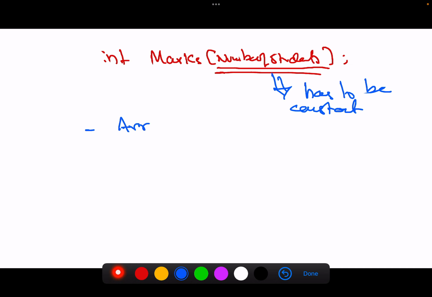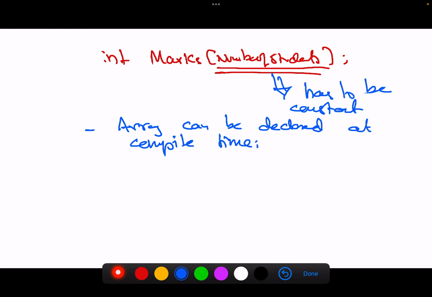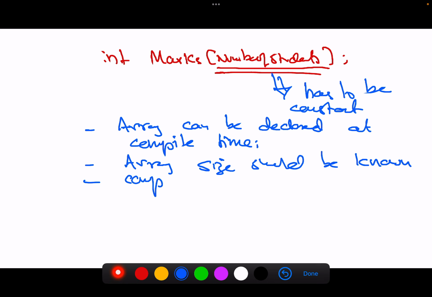So an array can be declared at compile time. What does it mean? Array size should be known, because the compiler has to allocate memory. So if you don't know the size of the array, we won't be able to do it.